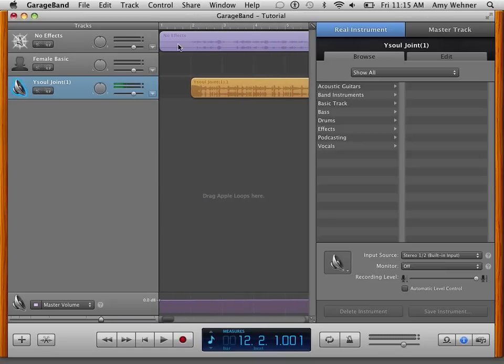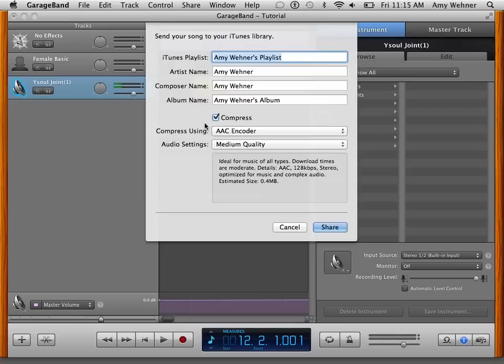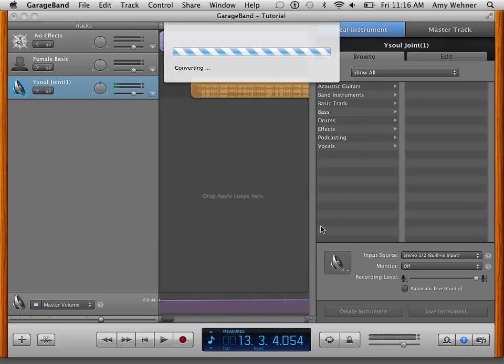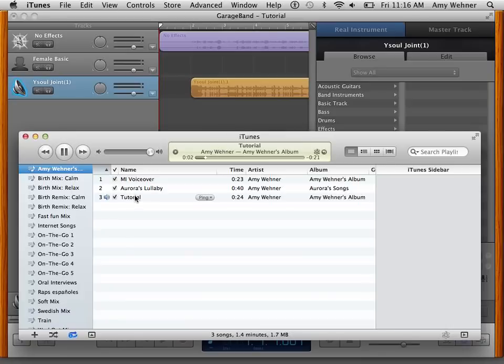Right? So then the last thing that you need to do is you want to hit share, and you can send the song straight to iTunes. So when you send the song to iTunes, you can come up with a name for your playlist, who's the artist, who's the composer, what the album is, etc., etc. I usually leave these things alone. Again, this is nice and simple, and you hit share, and it creates the song and it exports it straight to your iTunes, and you'll see that it's going to pop up here. There it is.